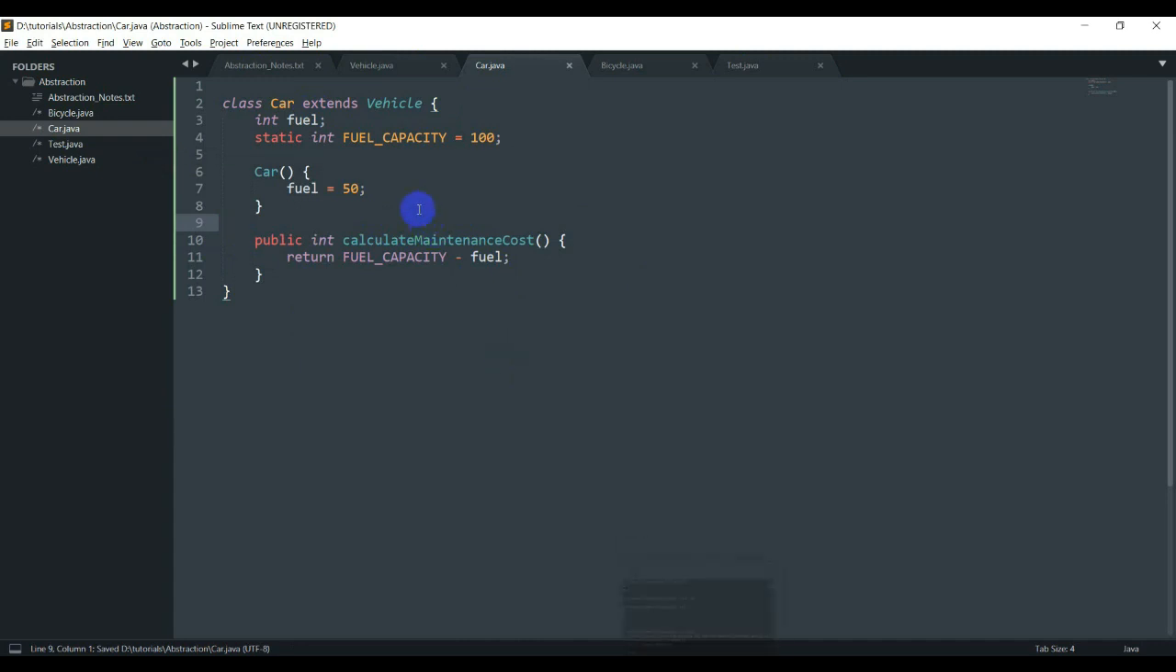And I think this example takes care of most of the stuff in abstraction. Next, we'll have a theory on interfaces and we'll do a programming session on that as well. And later, we'll also have a theory on abstract classes versus interfaces. So I'll see you next time.